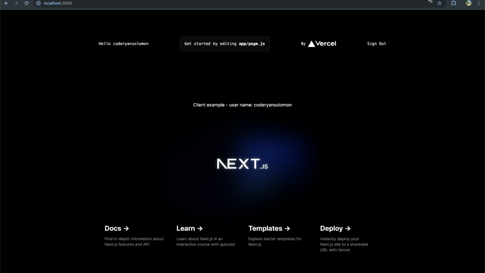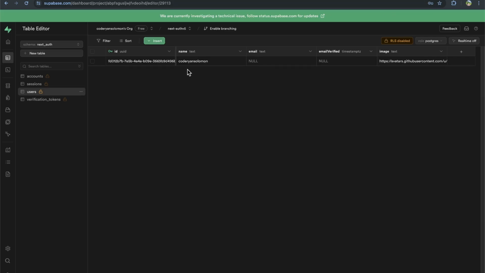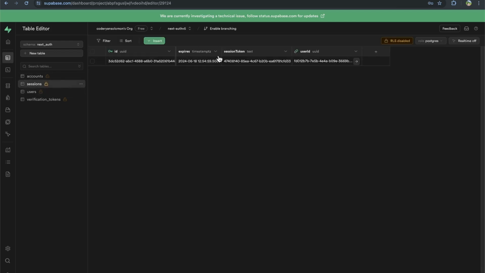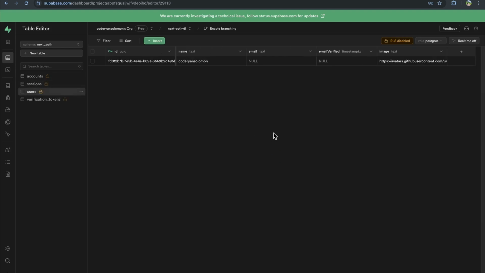So now the moment of truth, I do indeed see a new user here within Supabase, code Ryan Solomon, because that is my GitHub name. It has an ID, and it looks like everything is working correctly here. It has our session data here as well. So we have successfully connected Supabase to NextAuth.